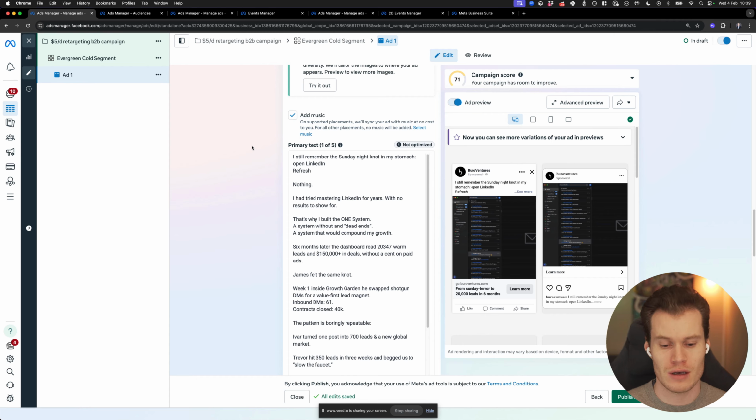That could be a guide, it could be a video, it could be some templates, it could be a ChatGPT prompt, it could be a tool, it could be a webinar, it could be whatever. It's something that needs to be valuable. And what we then do is that we write an ad for that particular resource, linking directly to that resource.